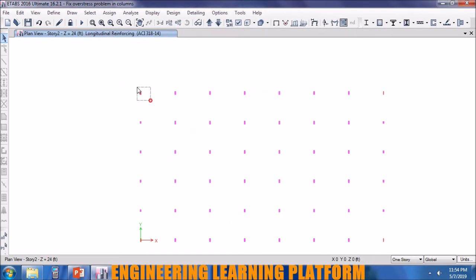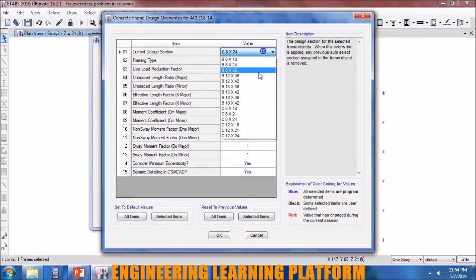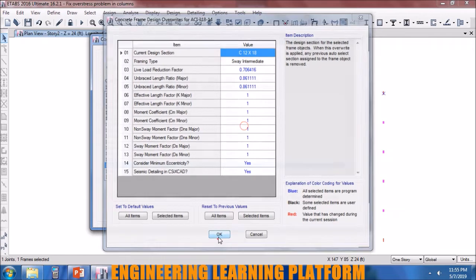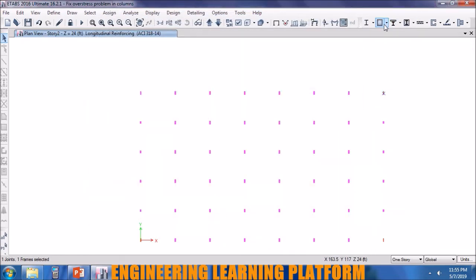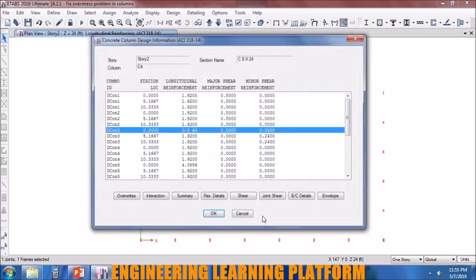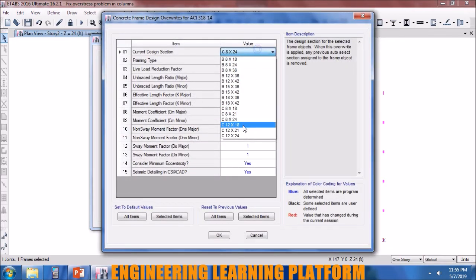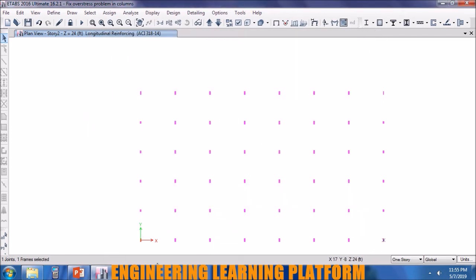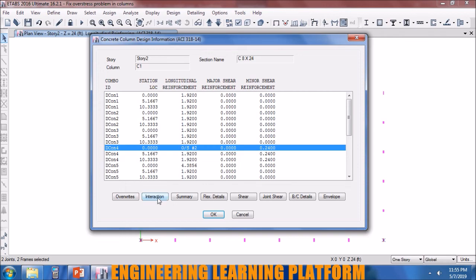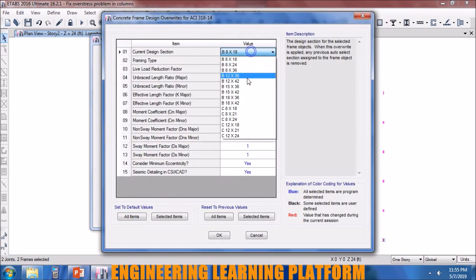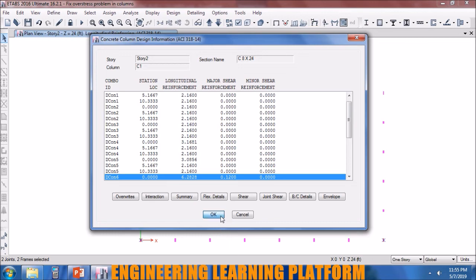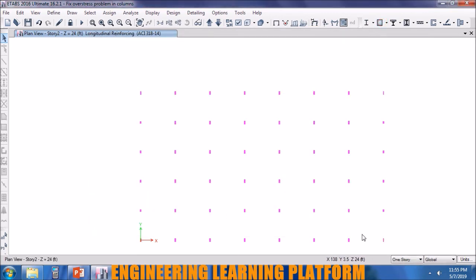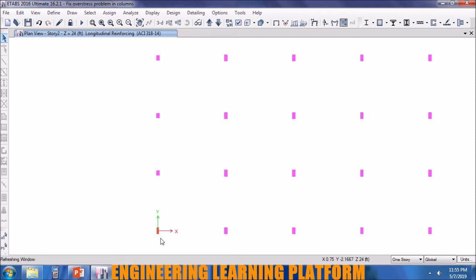Let's increase their cross section and design. Now it's passed. Similarly, we'll do it for the others. From the design overrides, applying the cross section of 12 by 18, and it also passes. So you see that's the way we pass the columns.